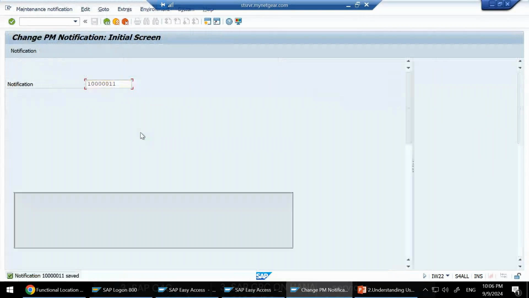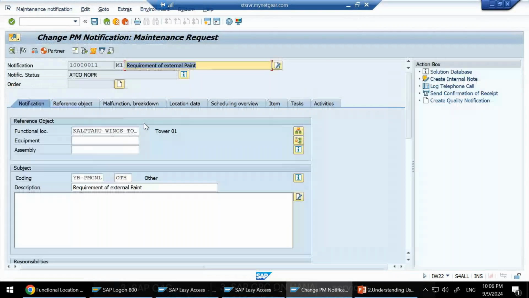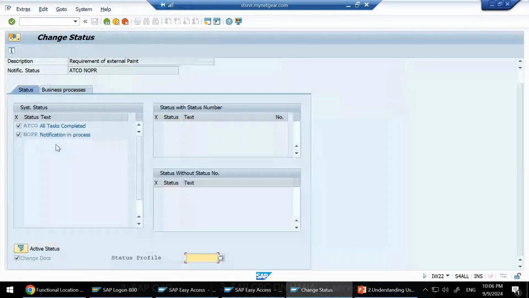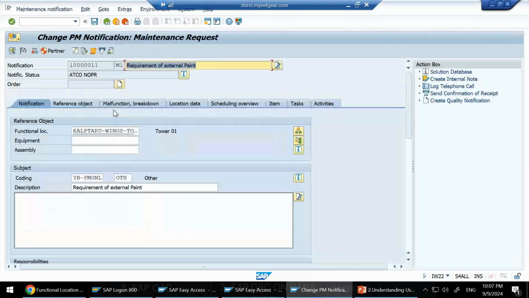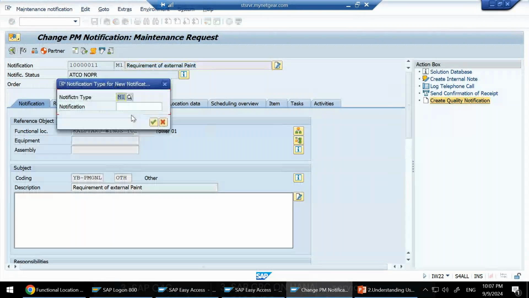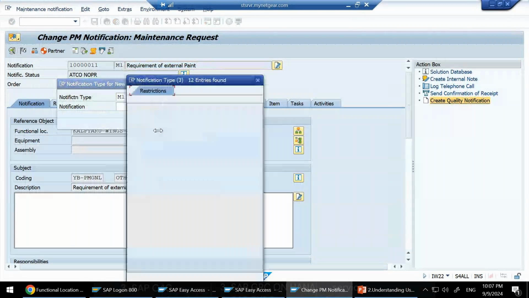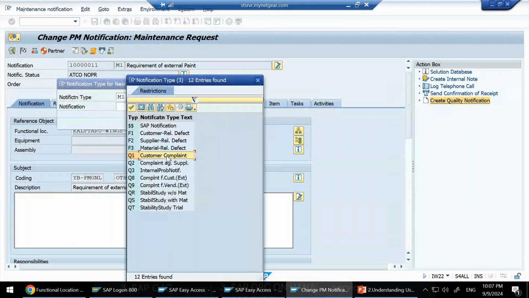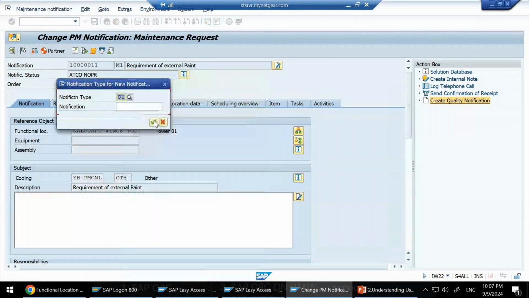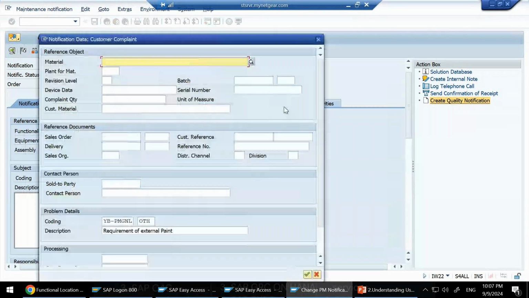Sometimes when we are doing the maintenance, in the next step you may be required to do some quality check. Can you show that QM one, create quality notification, this one? Which button is that? Create quality notification. Okay, so this notification is basically the reference notification. From here you can create it. So this is basically the reference notification creation step.